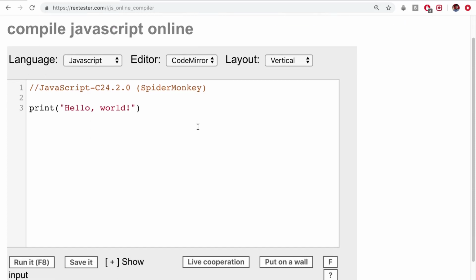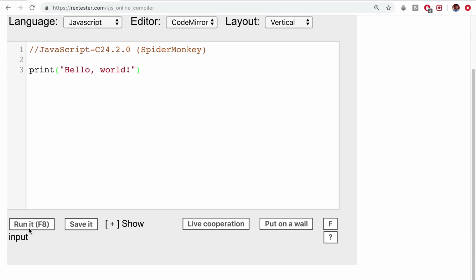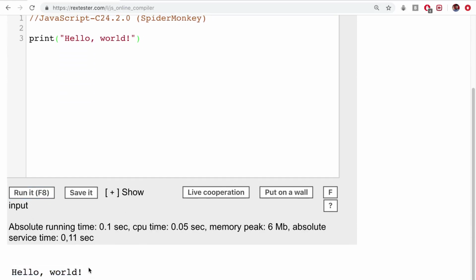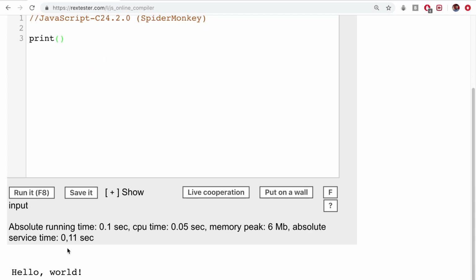So this is just a way to write and run JavaScript code. So this is the simplest program you could write. It just prints hello world. If you run it, it just goes ahead and prints out the value. So any variable that you wrap within these brackets after the print will be printed out to the screen like this.